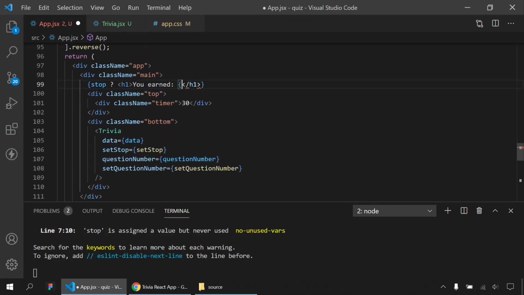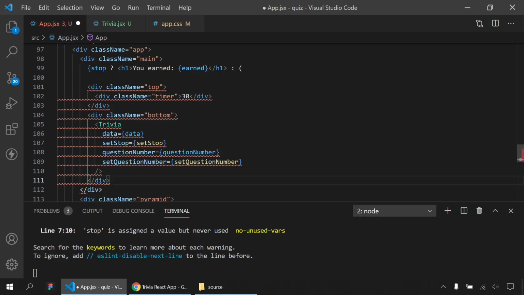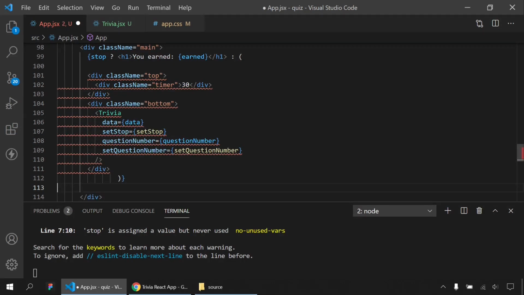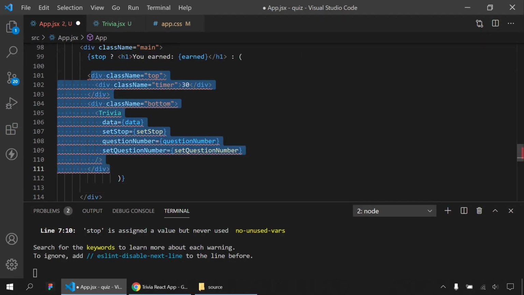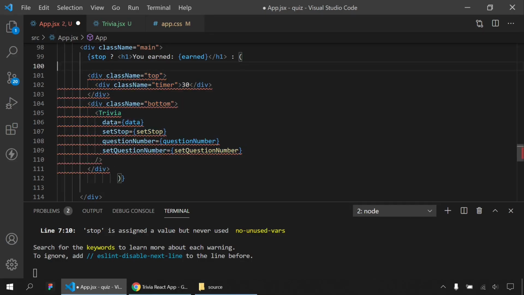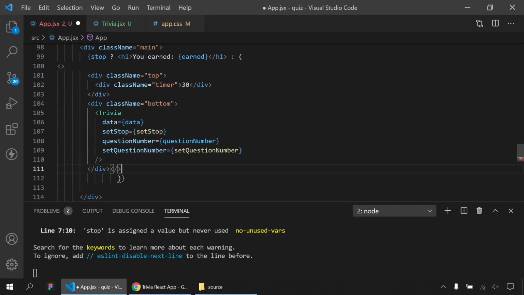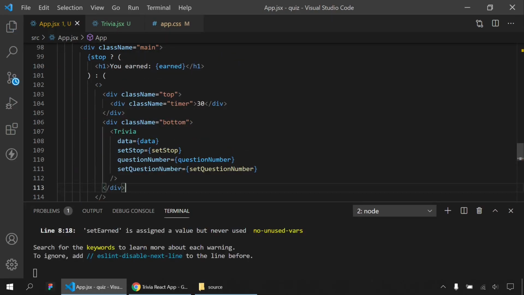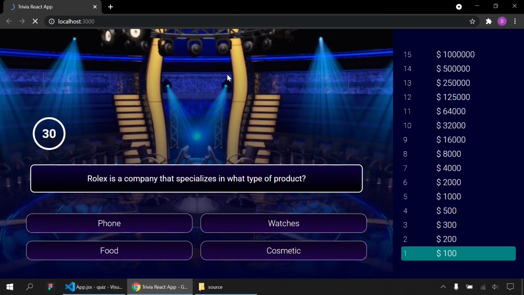Right now I can use this. I will come here and indicate my earned. So if it's not stopped, I can call, and here I will paste. But as you can see, I can't use them like this. If you are using multiple divs and components, you should write here fragments. Okay, let's try again. I will refresh. I will choose wrong one.